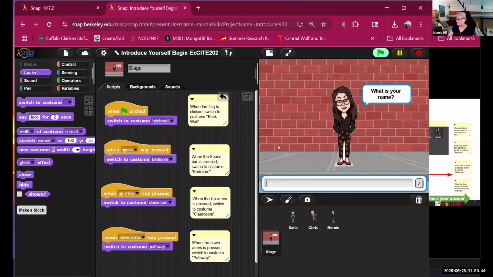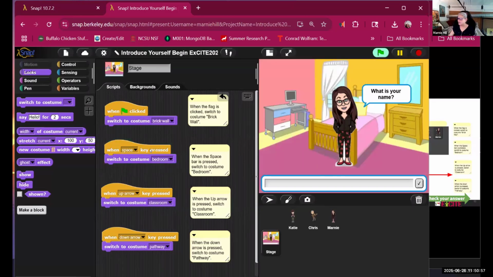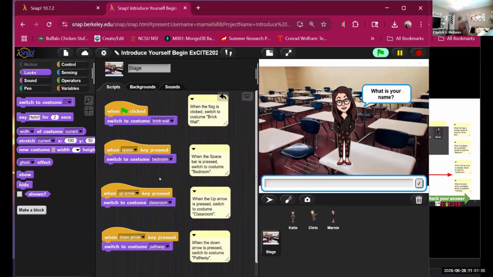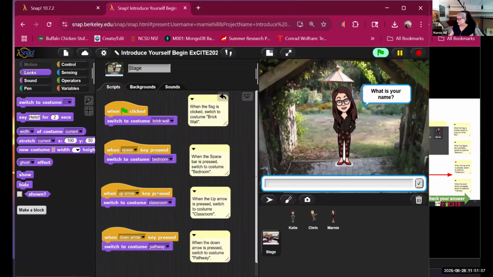Okay, we have the brick wall. And then what else? Well, each time I click on another one of those, the little humpy thing, it changes. Okay, so the event block here. So now I'm going to click on the space bar or I can click the block here. That's right. And then the down arrow. So it works.